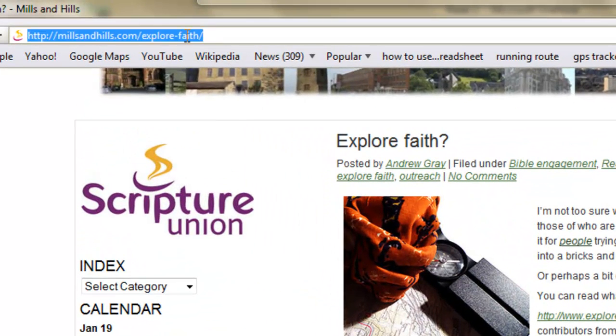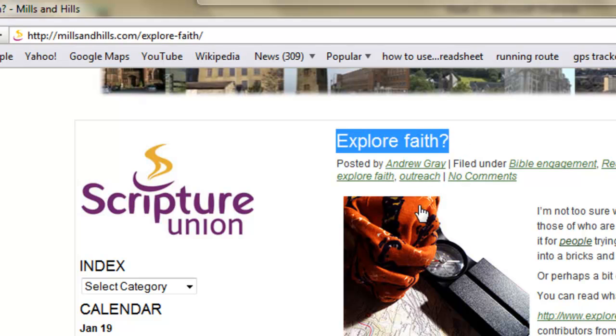If you have a look at the URL up here, it says millsandhills.com/explore-faith. This area here also says explore faith, and what you'll find is whatever title you give the post, it automatically creates the URL up here. Try not to fiddle with it, try and leave it as it is, because just recently I've had all sorts of problems because I've changed this title and not changed this title, and it's added all sorts of horrible code to the blog. So please don't change it.